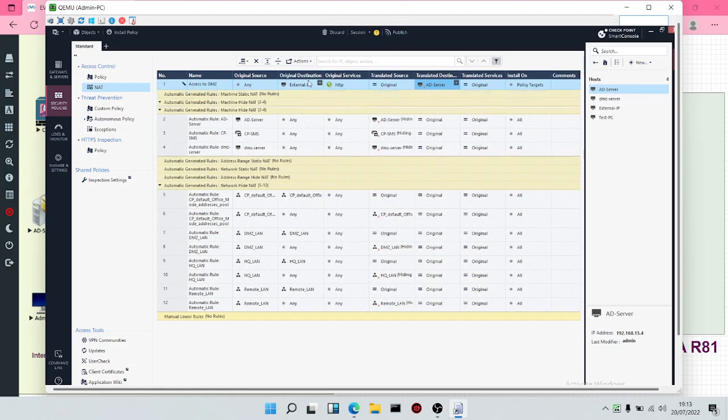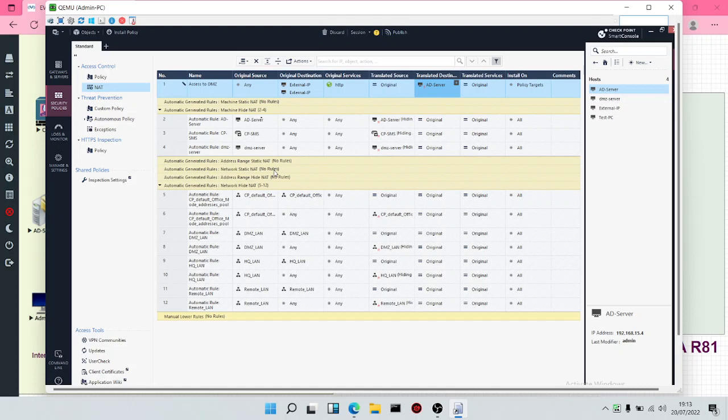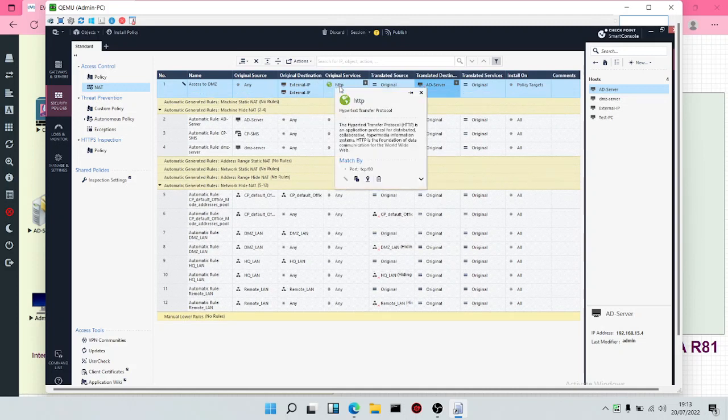Now for the destination, remember that we said that users who are trying to access this web server would have to input the external IP address of the firewall on their web browsers. This is why we currently have this external IP address as the original destination. The service is HTTP because our web server currently uses port 80, which is the hypertext transfer protocol.